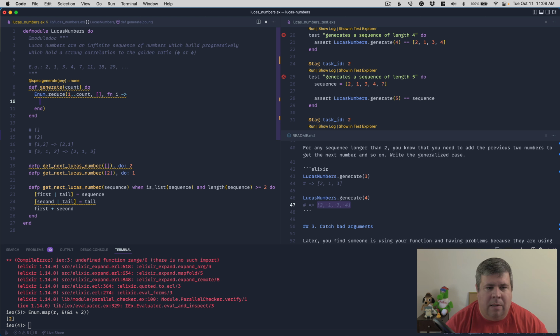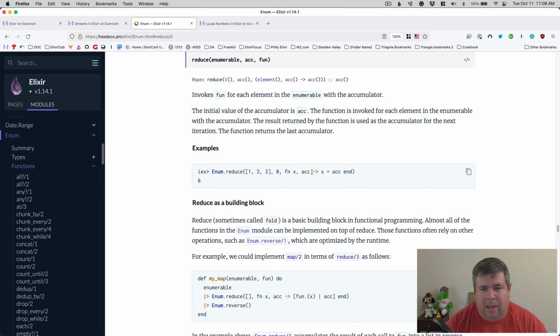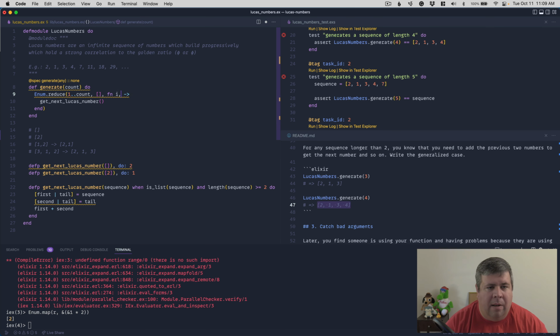And so what we'll do is we're going to get the next Lucas number. We're going to pass it i, or no, we need to accept. We're using Enum, so we're going to need the one with the accumulator. The accumulator is the second of that. So this is going to be i, and that's going to be the accumulator. And so we'll say next number. We'll get the next Lucas number by passing in the accumulator.